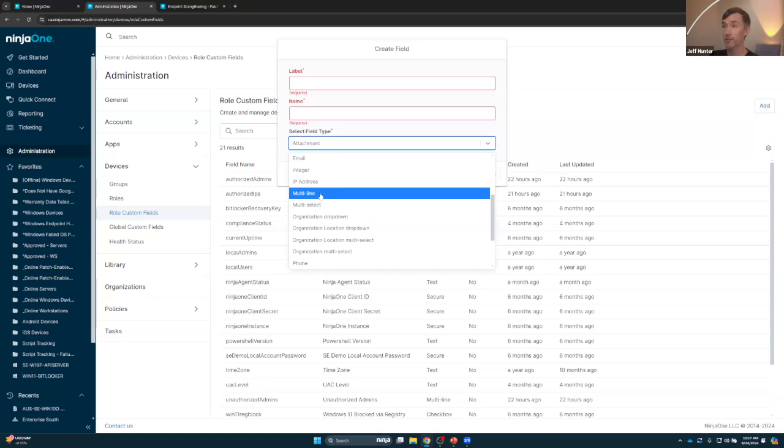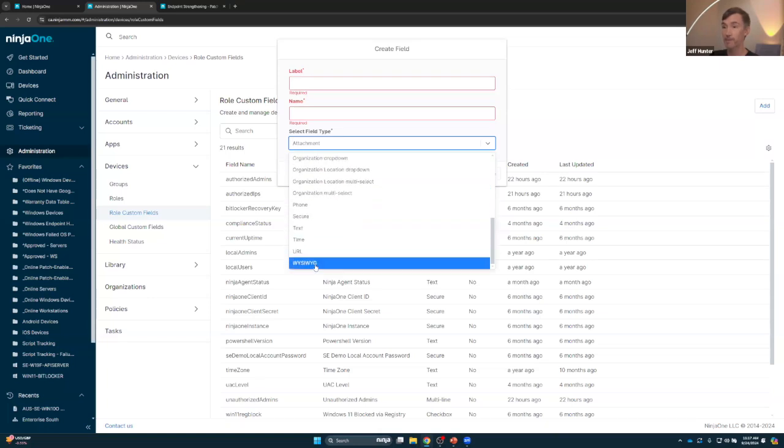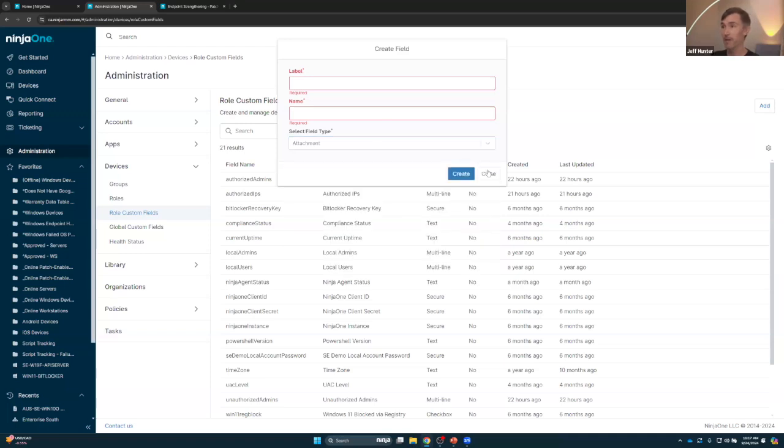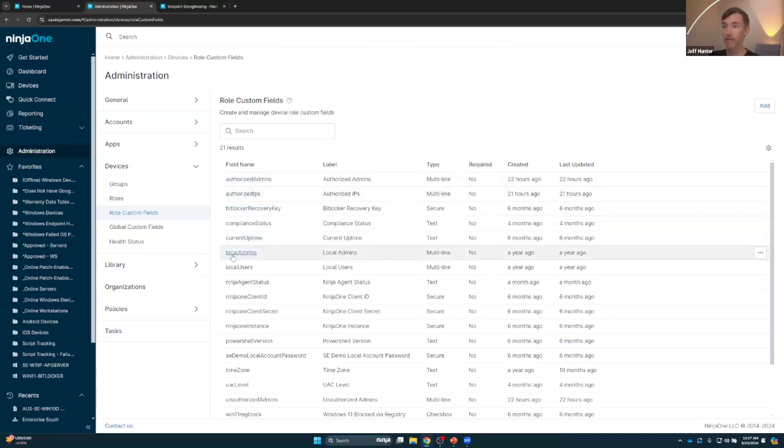I leverage the multi-line field and the WYSIWYG field down here a lot. The multi-line field because it holds up to 10,000 characters of data, and the WYSIWYG field, or what you see is what you get field, because it holds 200,000 characters worth of data, and it also allows for custom HTML and CSS formatting, which we'll take a look at a little bit later on. So I have one custom field, the local admins field, that's populated by my template library script.